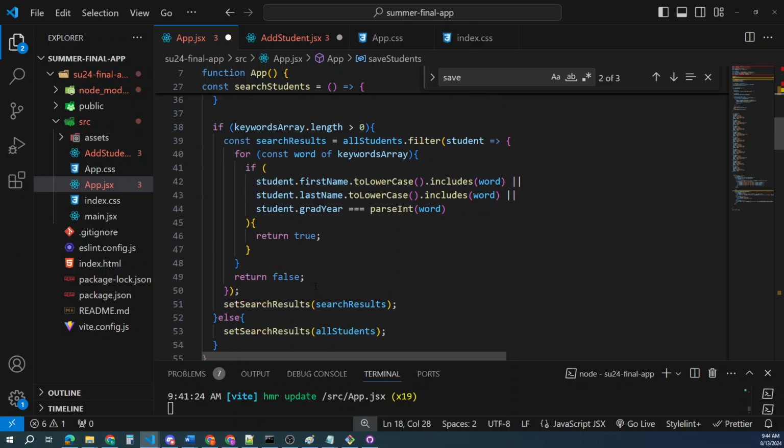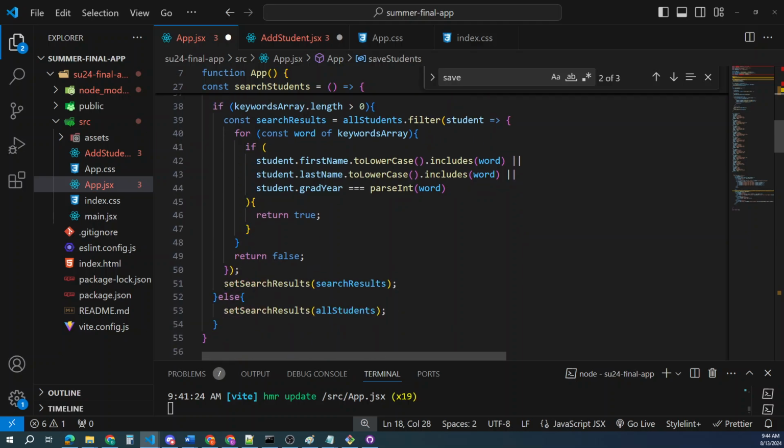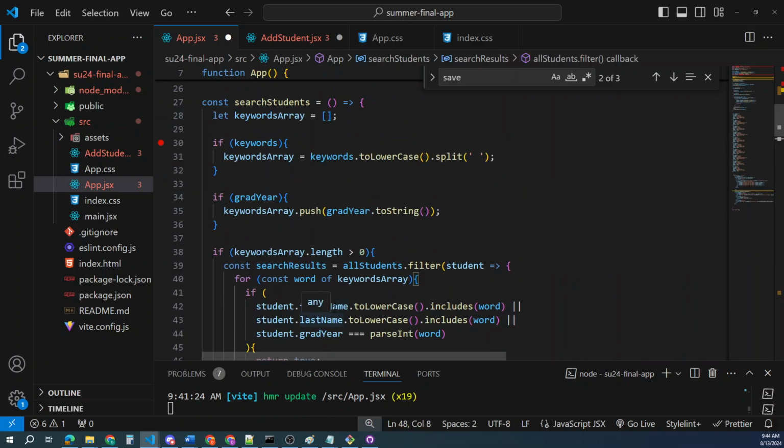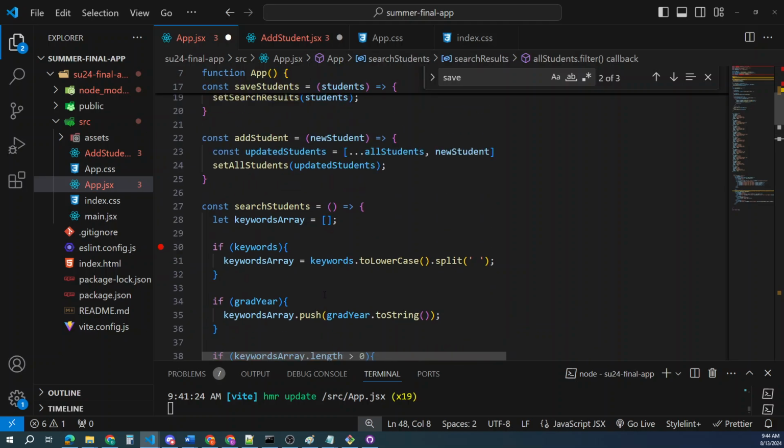If it returns false, it jumps out and it sets the search results as all students. So if we search for something and it's not there, it brings all students back. If it returns true, it sets our search results with the search results themselves. So that's kind of what's going on with that code. I hope it makes sense. That makes sense, Dominic, on my explanation there?